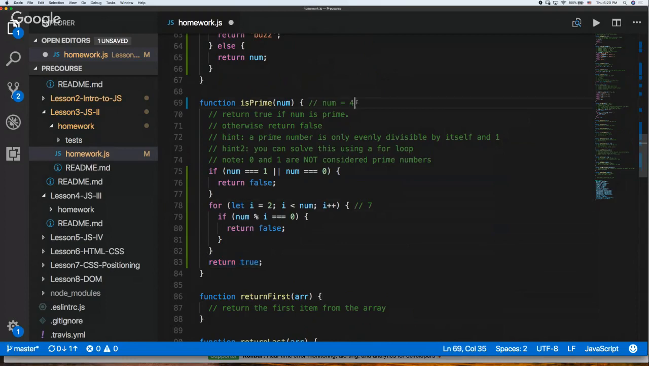If the number 4 was passed in, again, we'd come down. 4 is not equal to 1, it's not equal to 0, so we skip that. We come down here. I is equal to 2. Is 2 less than 4? It is. So now we come down. 4 divided by 2, does that have an even remainder? It does, the remainder is 0. And so then we come down, and we hit return false, and then the function will exit and return false.